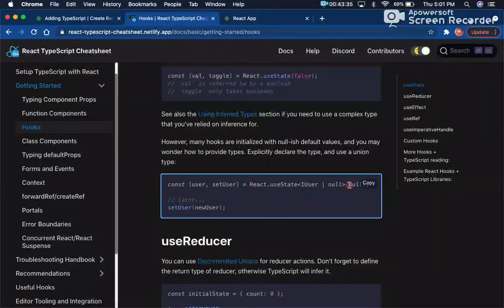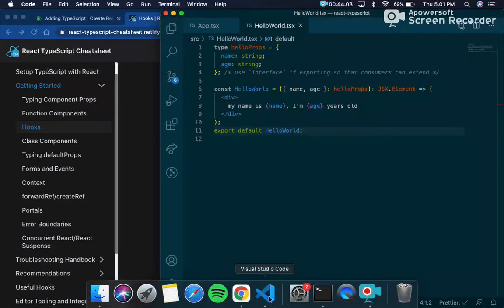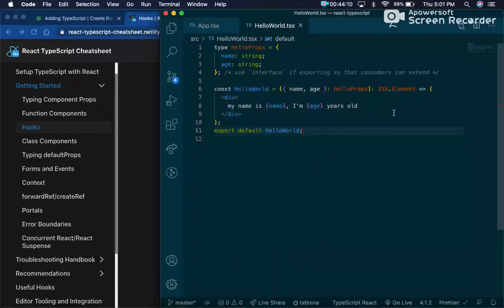So, useState, default value, and then the angle brackets is the data type that user can be. So this defines the data type that the user can be. It can either be the IUser, wherever they created that at, or it can be null. It can only be these two data types, but by default it's null. Okay, that makes sense.